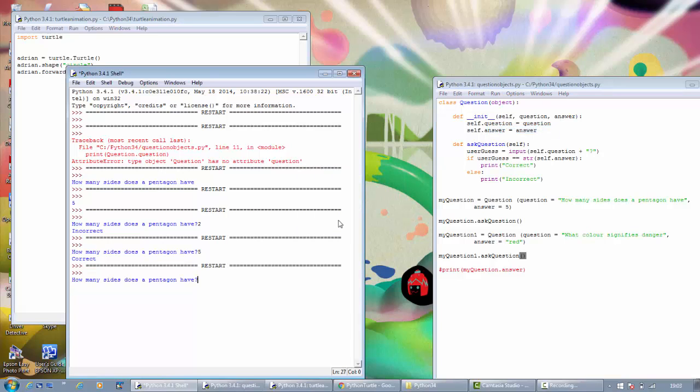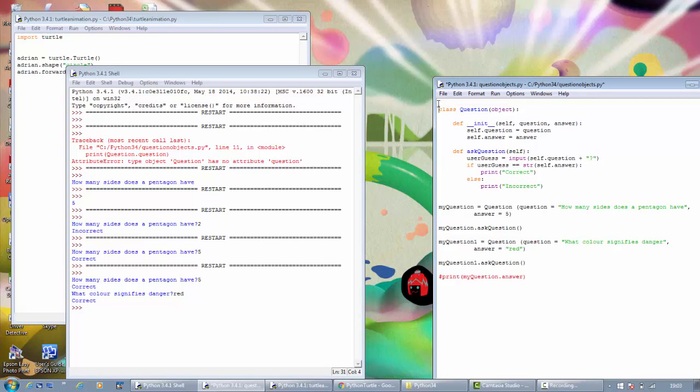How many sides does a pentagon have? 5. Correct. So then it asks the question of this object here. What colour signifies danger? Red. Correct. That's how you create classes and instantiate objects in Python. So we'll just have a quick recap, and I'll add some comments in here.